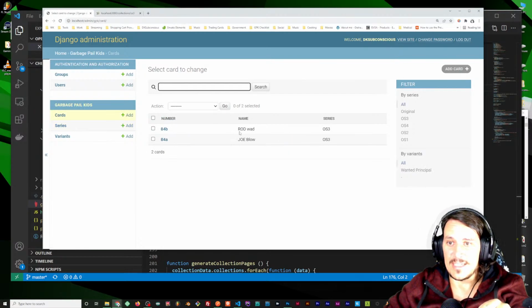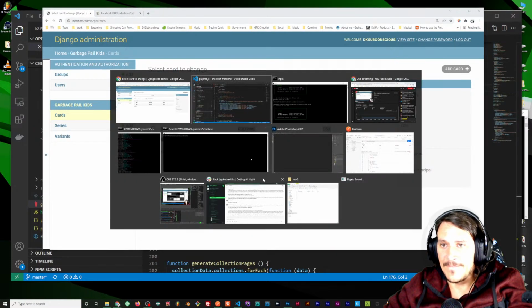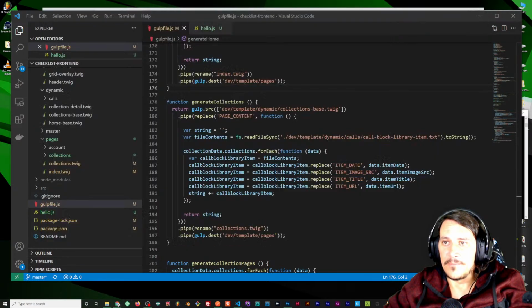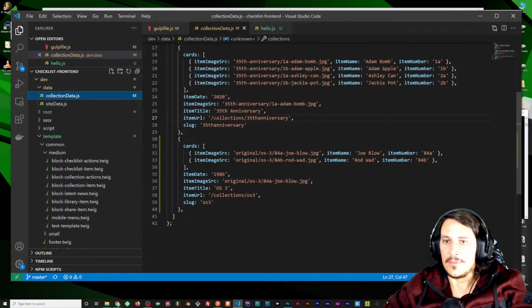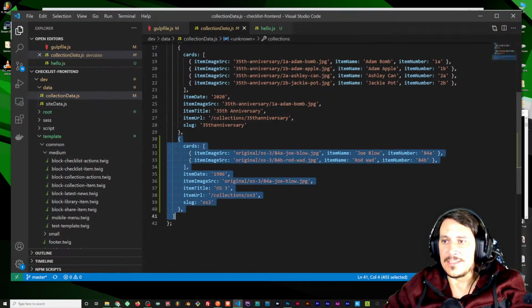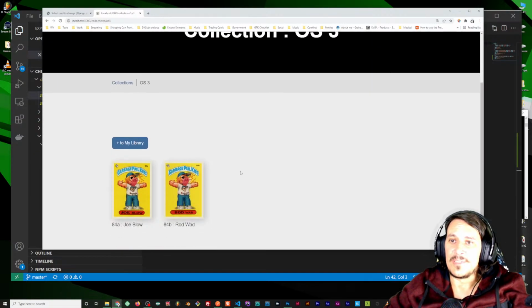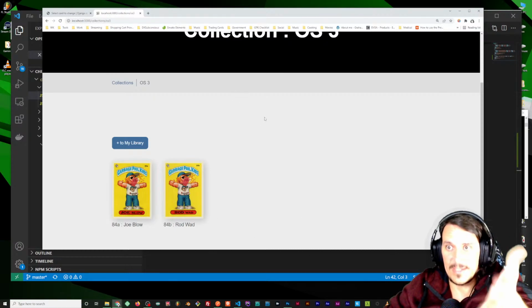But I'm just testing with Rodwad and Joe Blow at the moment. I need to generate these characters not from my own data here, but from the database instead, because once I've done that, I can then add all the images, and every time I add a new card, it should just appear in here.